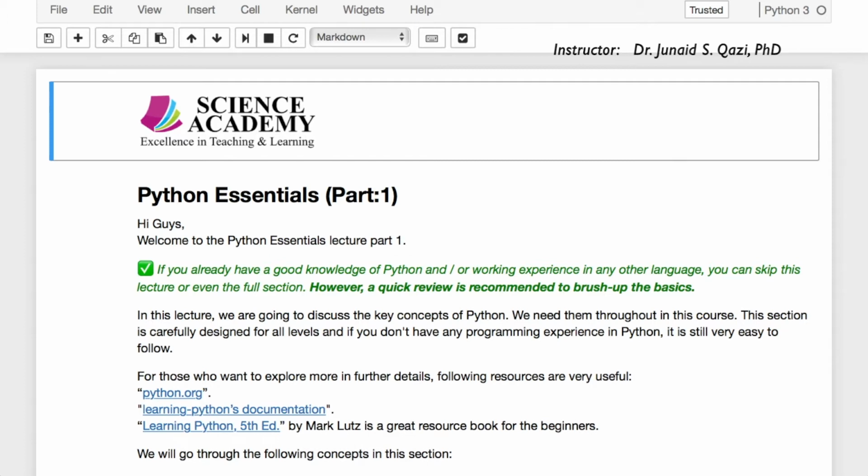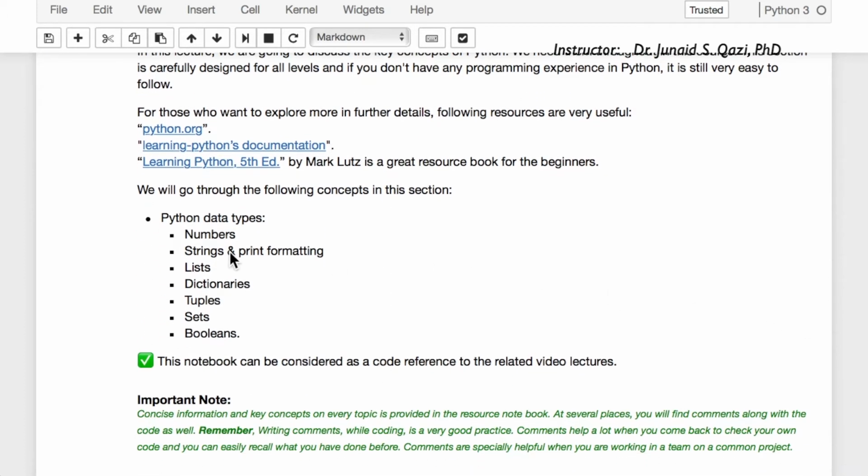Python.org, Learning Python's documentation, and Learning Python 5th edition by Mark. This book is a great resource for beginners. We will go through the following concepts in this section. We will talk about Python's data types: numbers, strings and print formatting, lists, dictionaries, tuples, sets, and booleans.